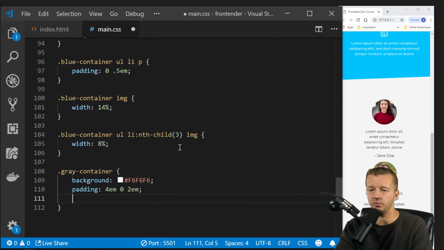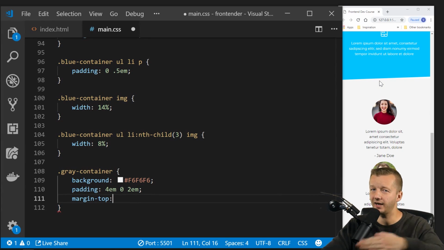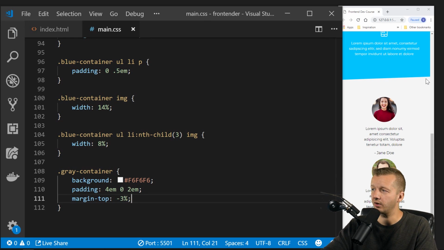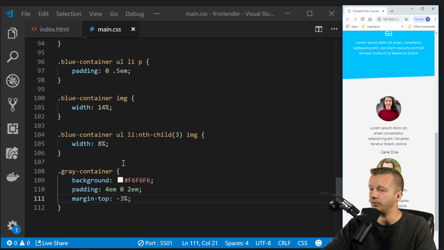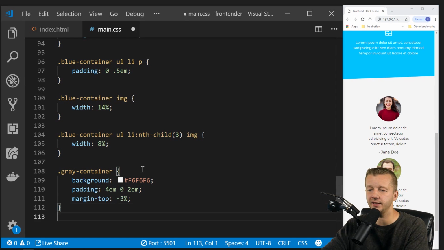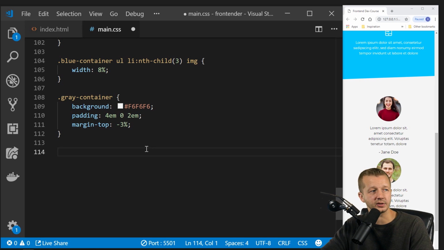So if we do margin top, and again, margin applies to the white space outside of an element, and padding is inside, we can actually do negative units. So we can put negative 3%. And there it goes, it just got rid of it. Not sure if you could see that, hopefully you'll notice it yourself. All right, so that's it for the gray container styling.